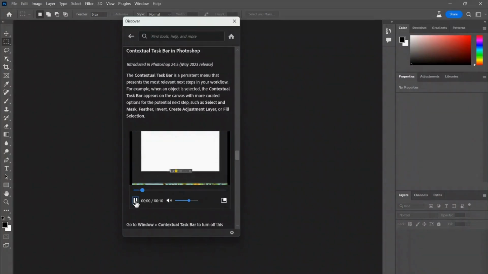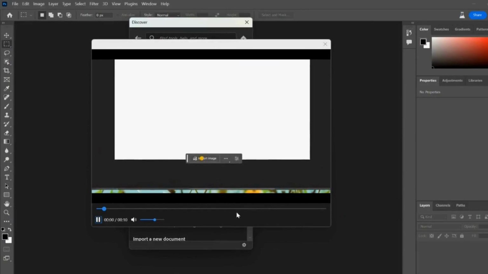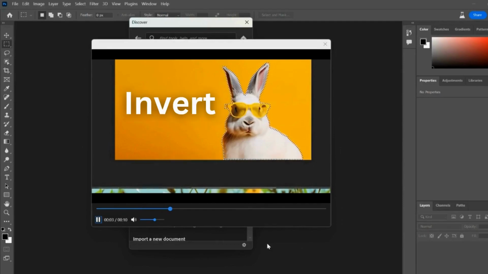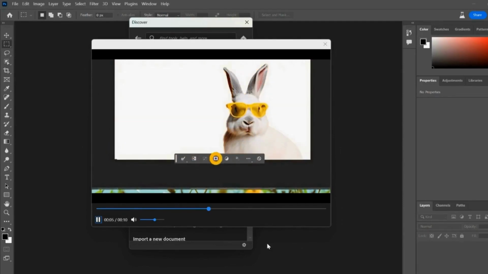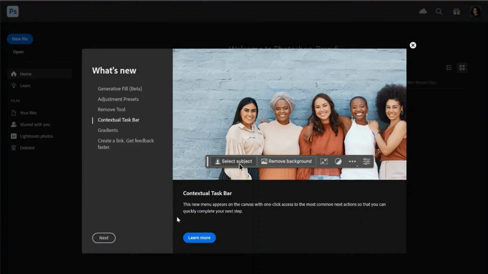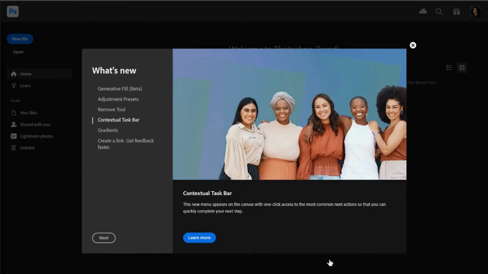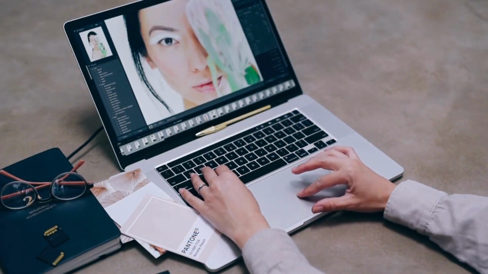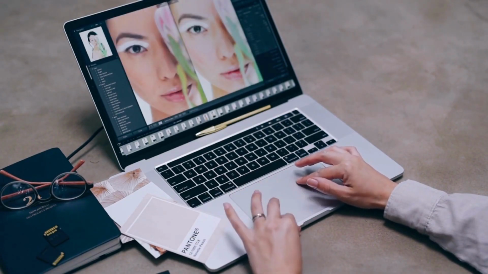So, for example, let's say we're trying to remove the background of this photo. So we'll select the subject, and the logical next step on our contextual taskbar would be to invert our selection. So our contextual taskbar is going to show our next step as inverting our selection since we're trying to remove the background. That's just one example. Adobe also describes the contextual taskbar this way. It says, this new menu appears on the canvas with one-click access to the most common next actions so that you can quickly complete your next step. So the contextual taskbar is really changing the game in how it's simplifying the editing workflow, the editing process. So it's definitely a game changer.